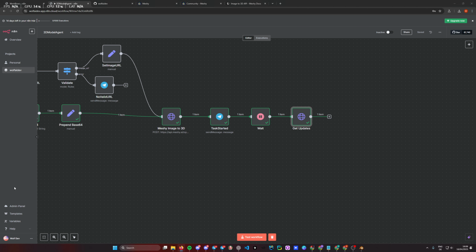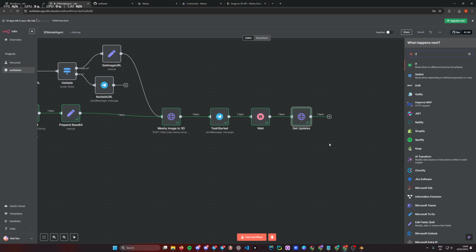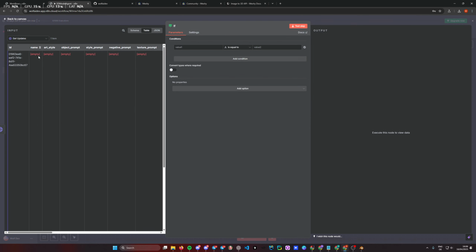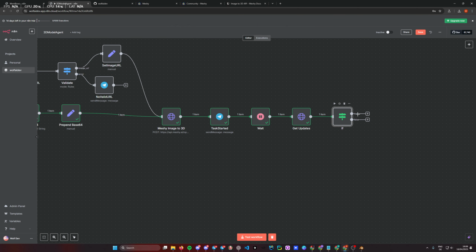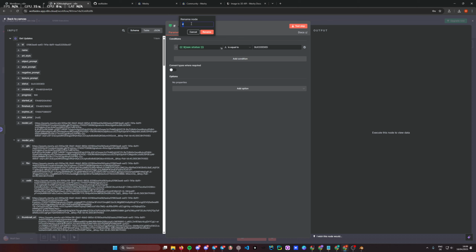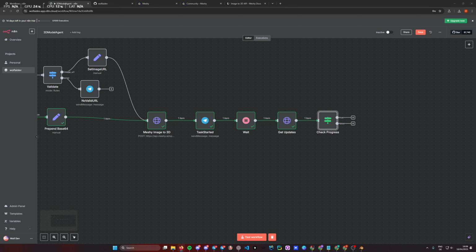And to complete this little loop, we need to check one more thing, which is going to be an if node. We want to check if our status or progress, but status is probably going to be more precise. So we just want to check if the status of our previous get call is equal to succeeded, which means the task has been completed, then we want to send all the information. This is the check progress node. So it's either going to be true or false.